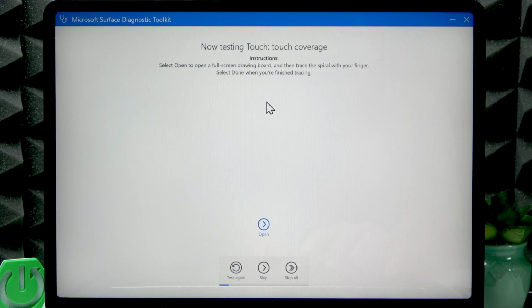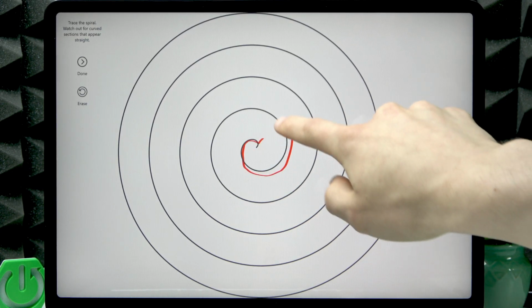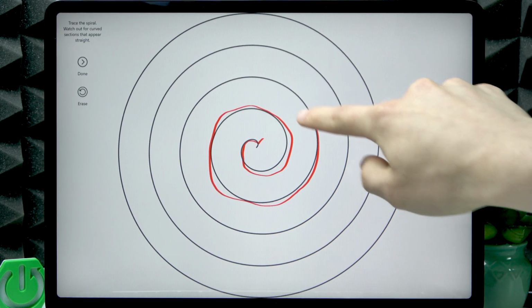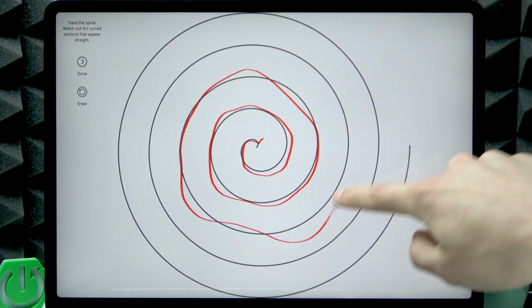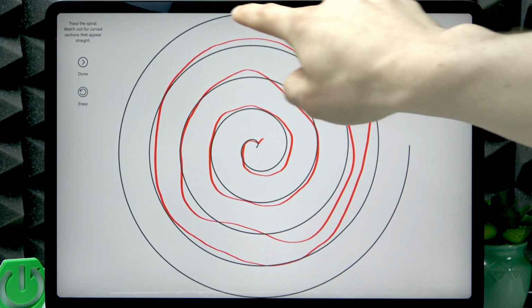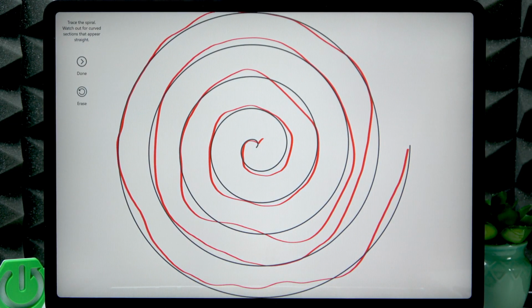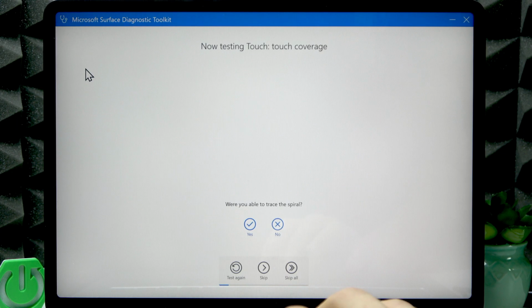And now let's check the touch coverage. So let's select open, and then try to draw a line on this spiral to see whether the coverage is working well. Then tap done, and if you were able to trace the spiral, click yes.